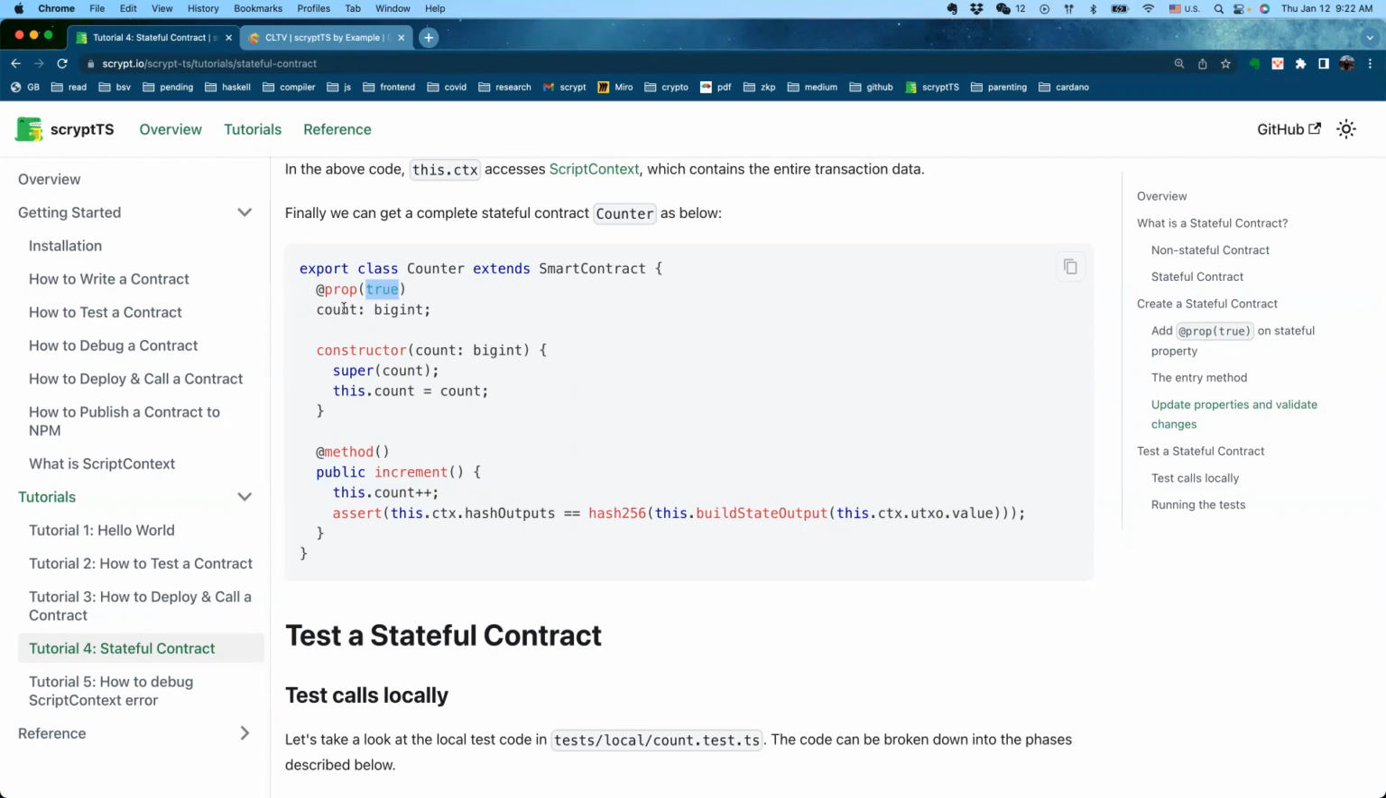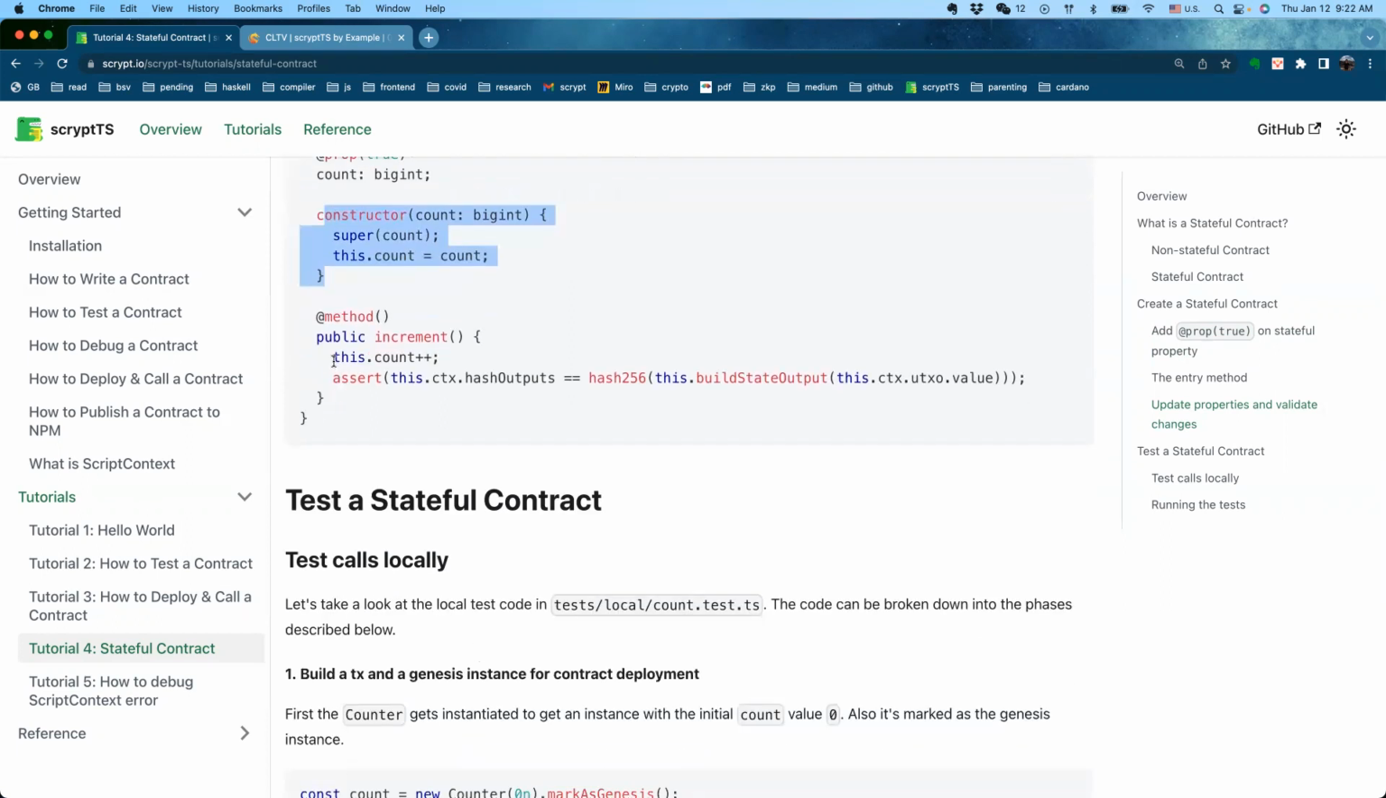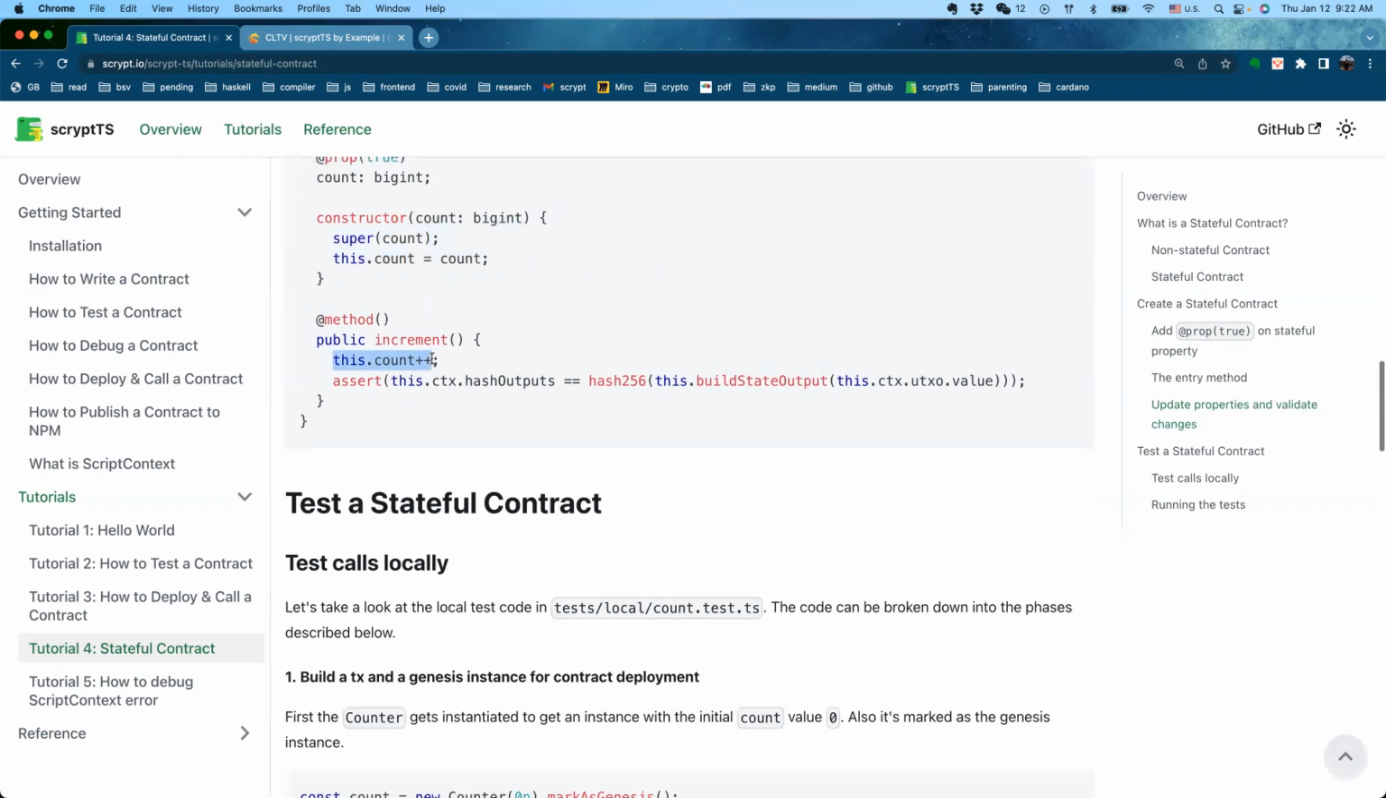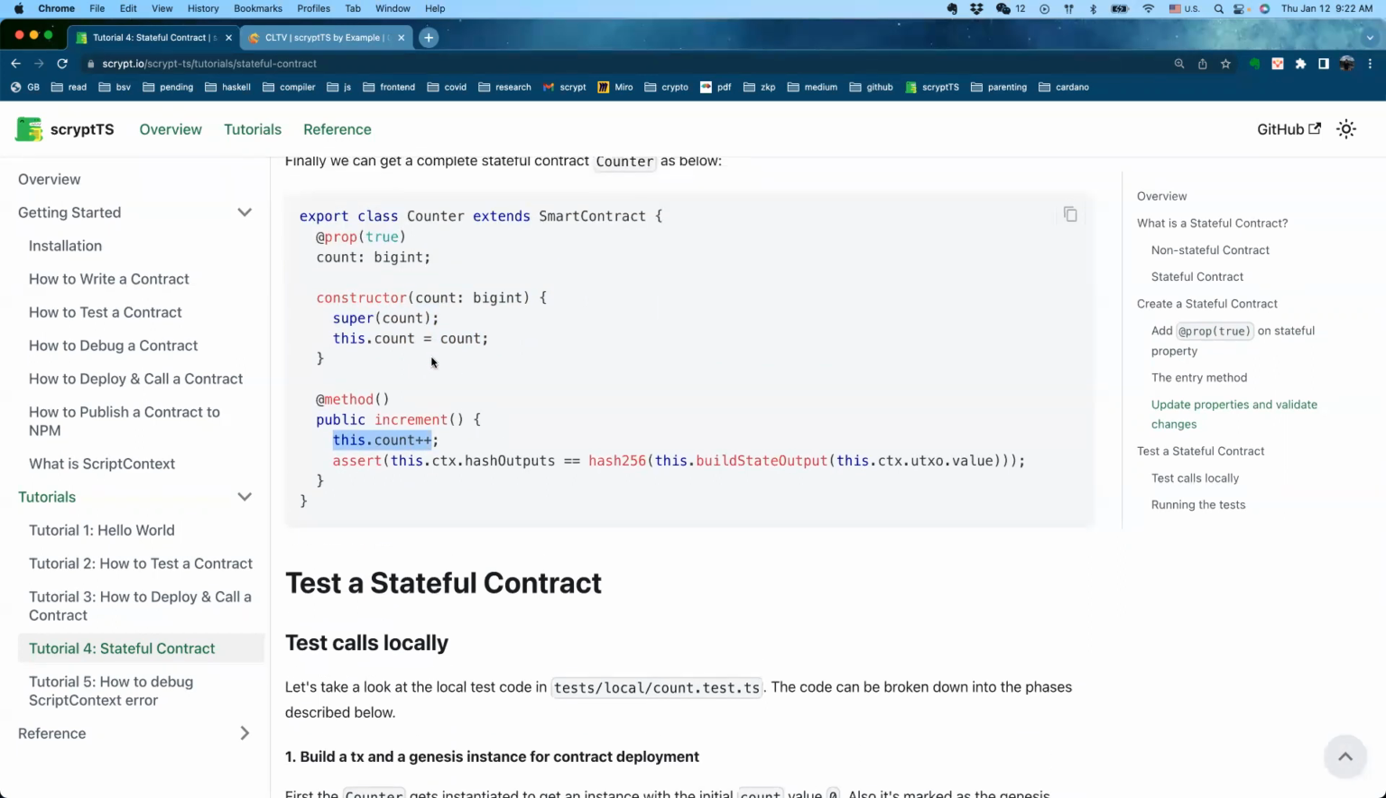But here, first you have to declare the count property, and this argument has to be true, meaning it is going to be part of the state and it's mutable. I don't have to remind you, but this is a typical constructor, nothing special here. After you declare a stateful property, you can just use it as any other property. You can read it, you can write it. Here I show you can do both by incrementing it.